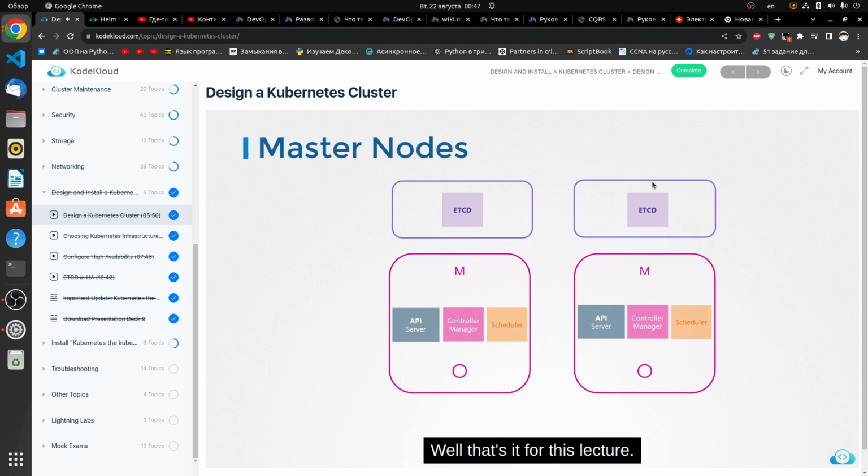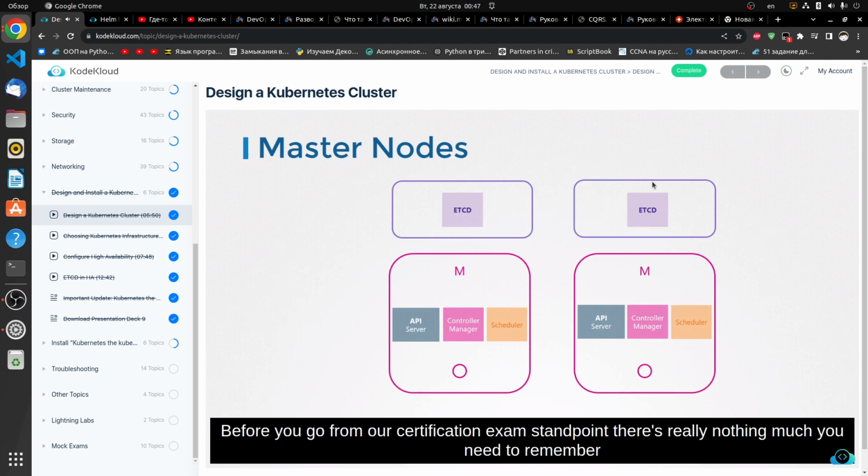Well, that's it for this lecture. Before you go, from a certification exam standpoint, there's really nothing much you need to remember from this section. You don't have to memorize the numbers that we discussed, as these are available in the documentation page.